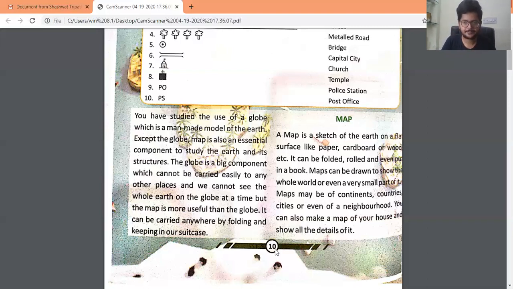Now this we have already seen. Maps can be drawn to show the whole world or even a small part of it. This we have already discussed. Maps may be of continents, countries, cities, or even of a neighborhood. This we have already discussed. It can be a world map, it can be of any continent, any country, any state, any city, or any area in a city.